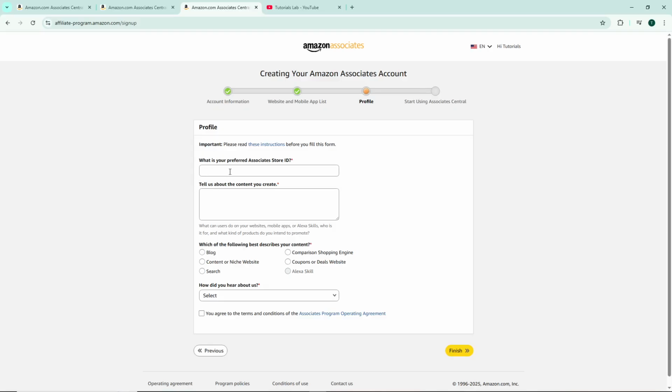Now you'll need to enter all the required information in the fields provided. This typically includes details about your channel, how you plan to drive traffic, and other relevant information about your promotional methods. Take your time filling this out accurately, as it helps Amazon approve your application. Once you've entered everything, click Finish.